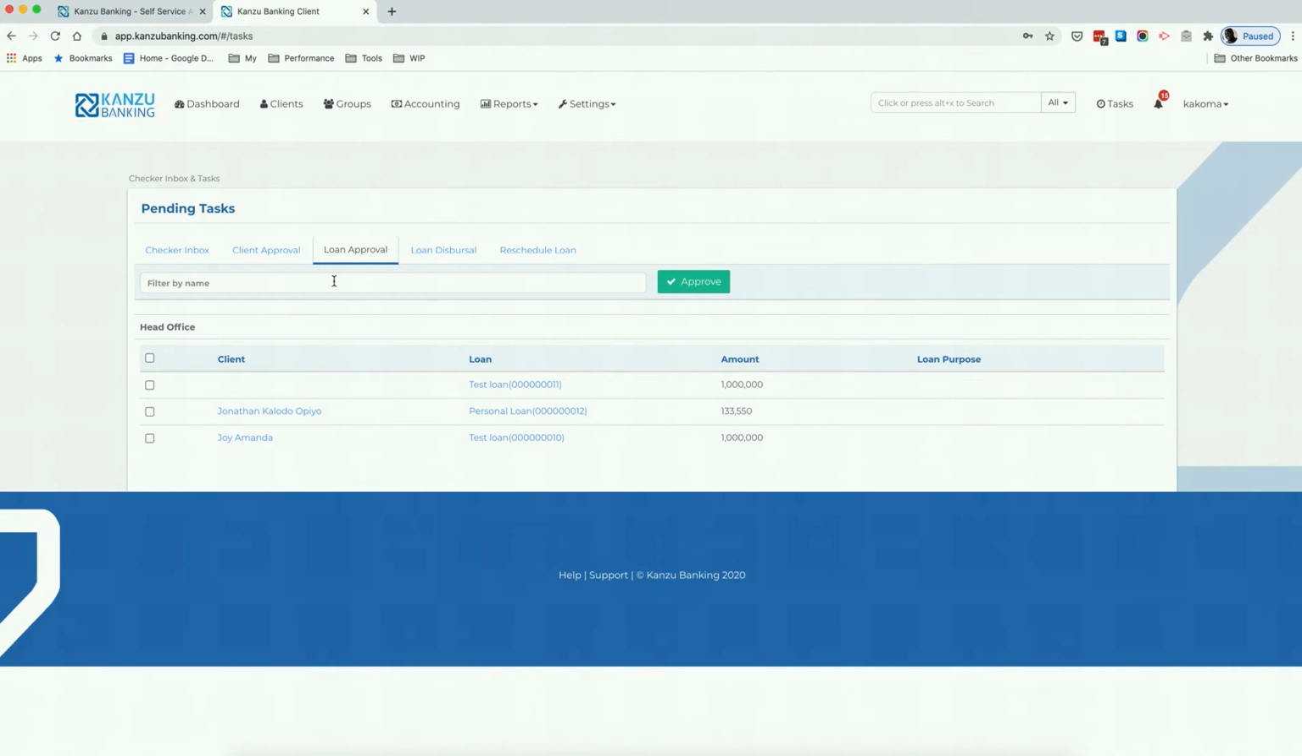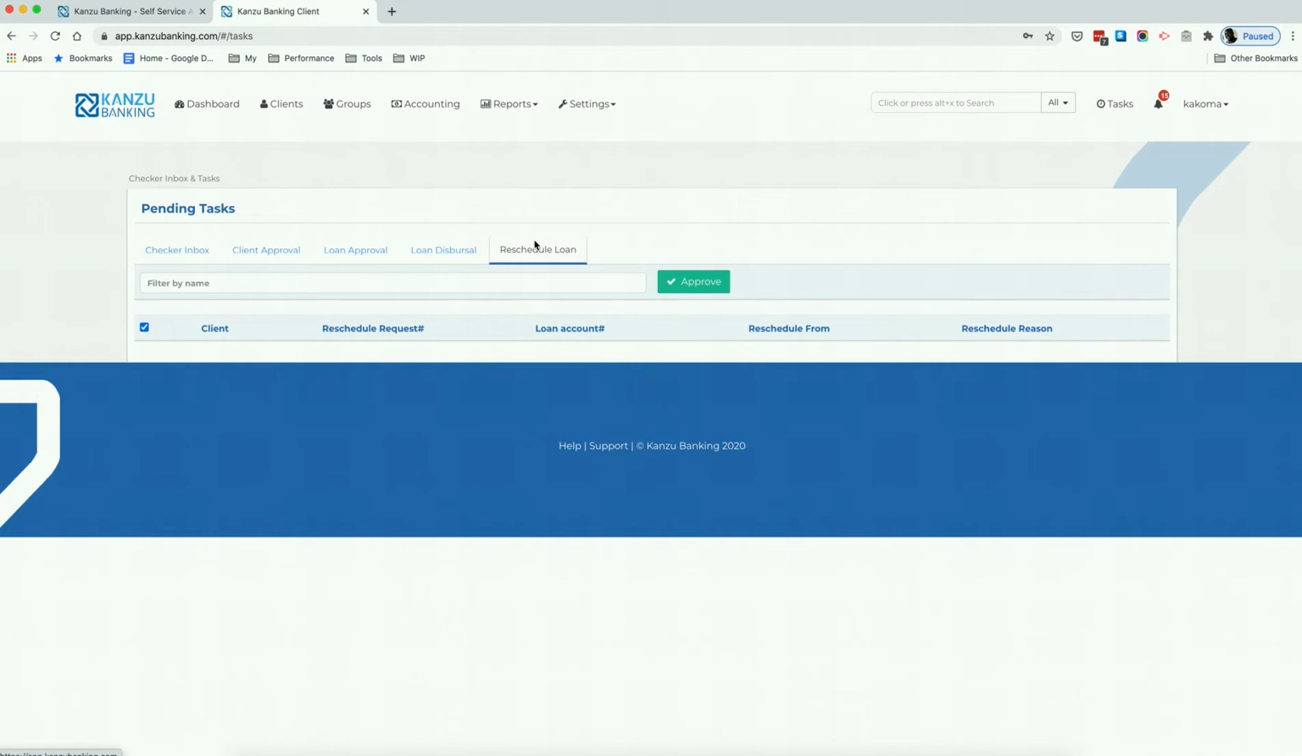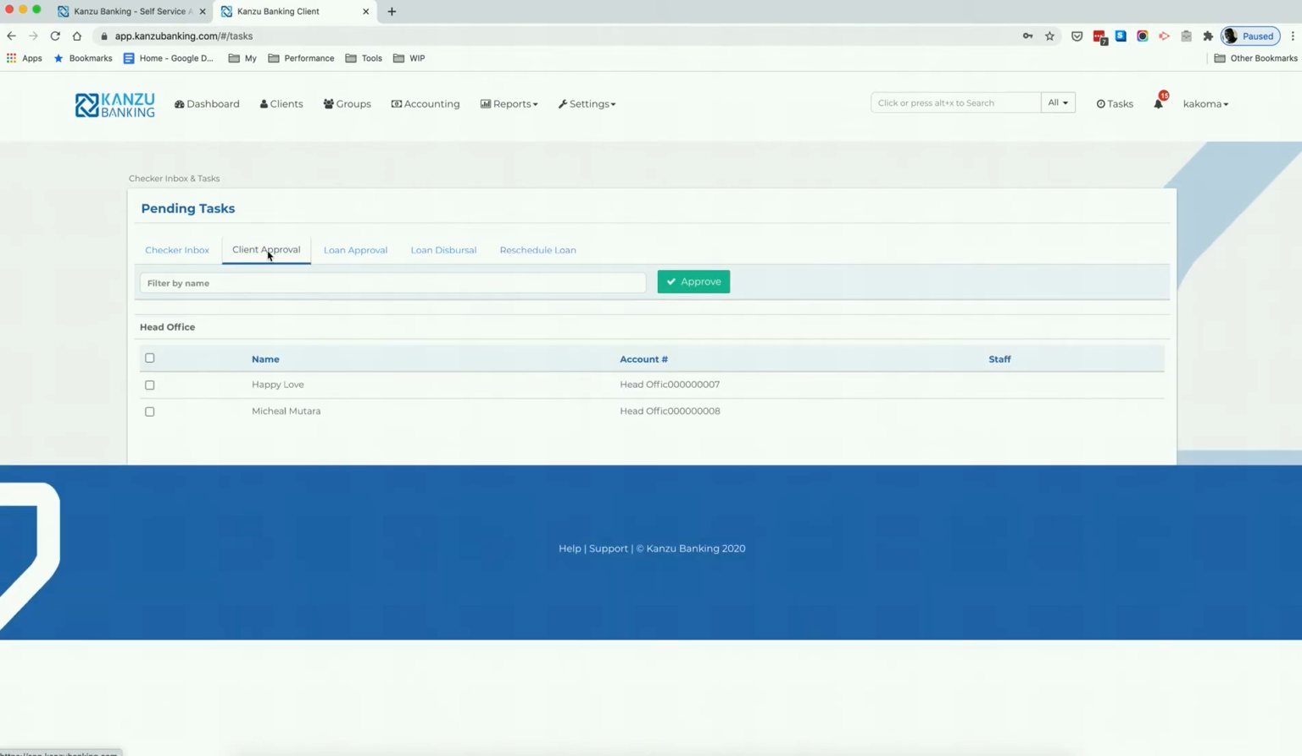And if it has been approved, as I shared, you also need to disburse it, and there's a step here where loan disbursal comes into play. And we can see here that these are the people who are waiting for their loans to be disbursed. If there are some loans that need to be rescheduled, they would show up here, and you'd go through them and review them and approve them as necessary. If there are some clients who are waiting to be approved onto your system, people who've applied to join your SACCO or investment club, they would show up here and you'd be able to approve them.